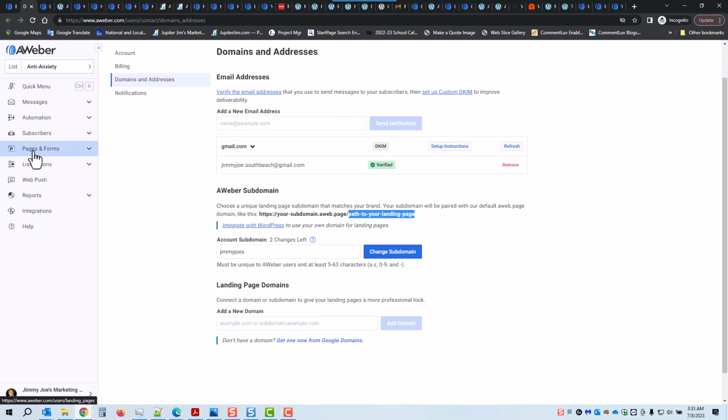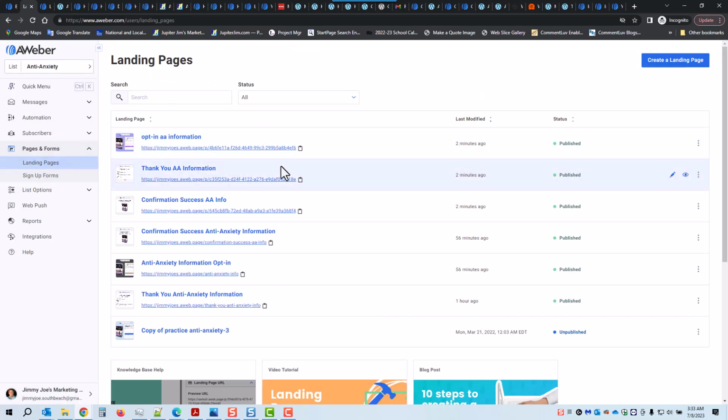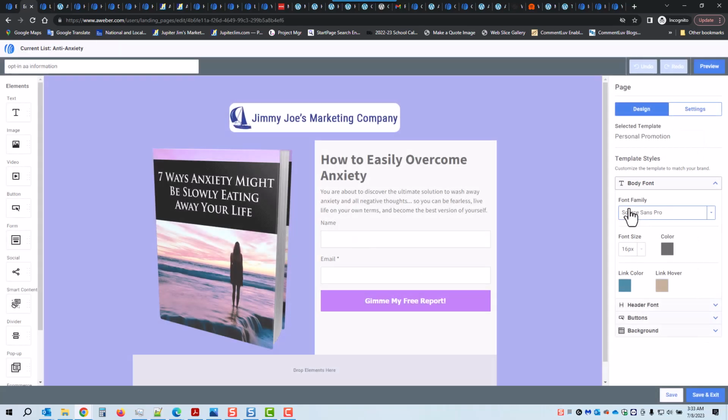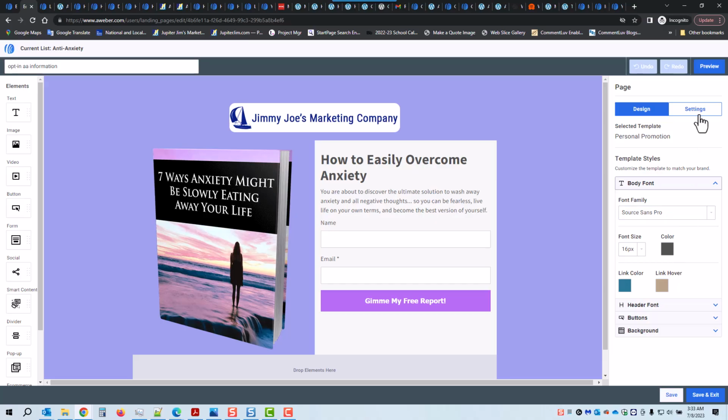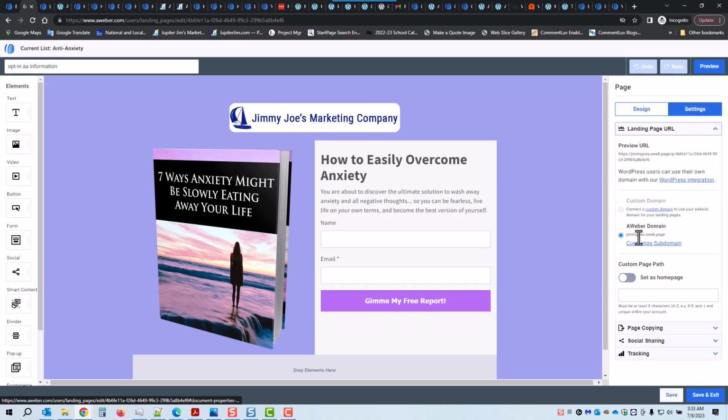Okay, so let's go back to pages and forms. Let's go back to landing. Well, it goes to landing pages automatically. I'll just start with this one right up here. I can edit it there. I'm just going to go to settings, and we already have the custom subdomain, but we need to give the URL for this particular page. So I'm going to call it opt-in AA. All right, good enough. Let's click Save and Exit.